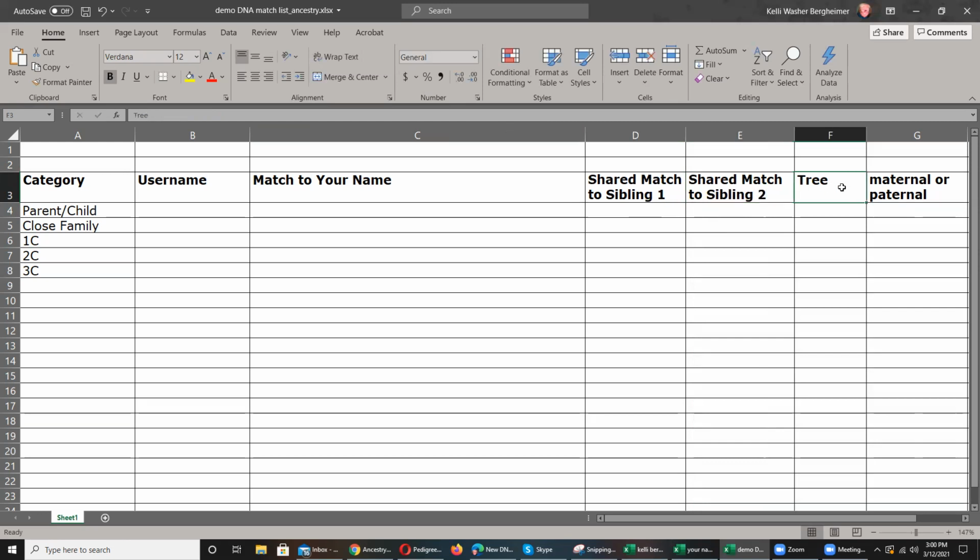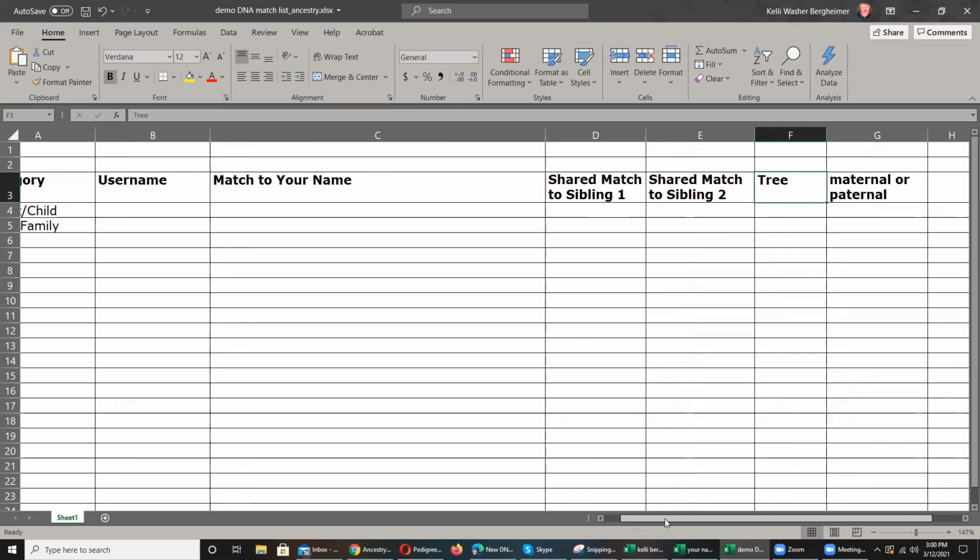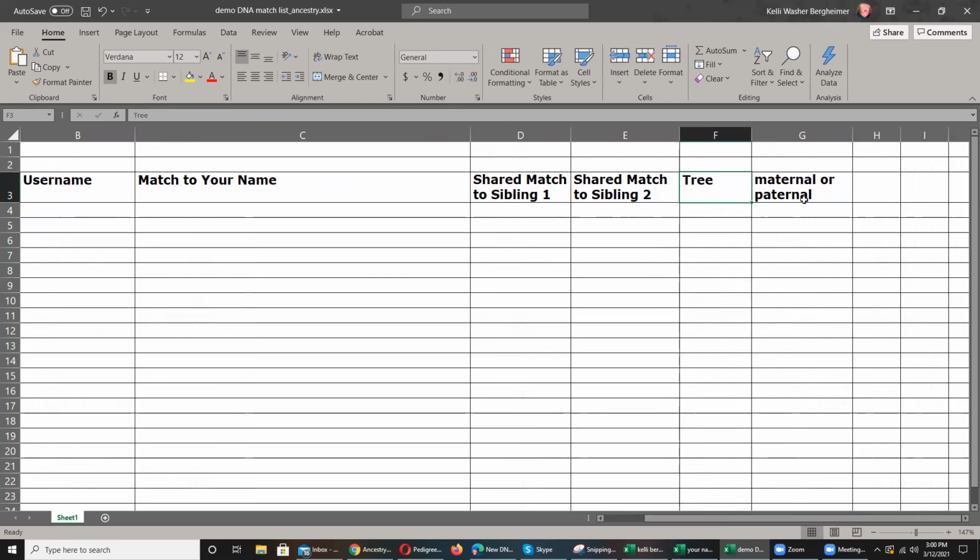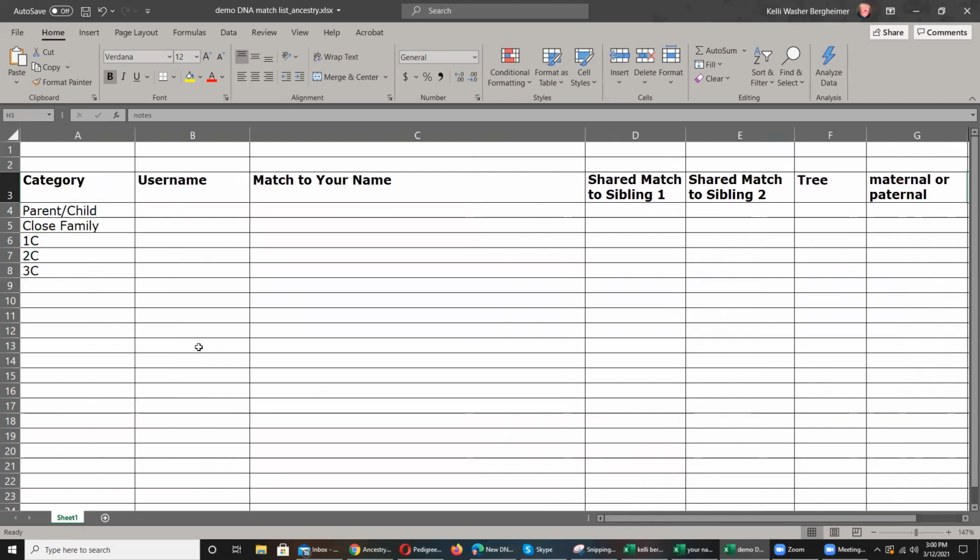And then you could have whether or not they have a tree. You could put the name of the tree if you want. Whether it's a paternal or maternal match, if you happen to know, or if you've tested your parents, Ancestry will tell you their best guess on that. I also sometimes add a notes column because there might be some things that I want to add in about what I know about them. And oftentimes my notes column contains notes about two matches or 3 or 4 in the list who are related to one another. So sometimes that's really helpful too.